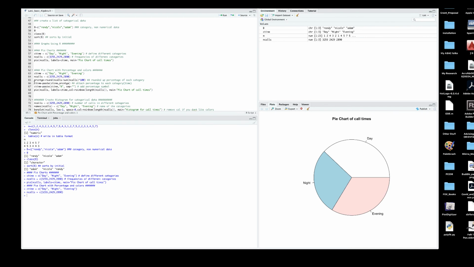Now we need to find out the percentage. What is the formula for percentage? We want to round it up. Okay, number of calls divided by the sum of the number of calls times 100%, right? See, n calls divided by the sum, that's how you find out the percentage. You find out the percentage, and c time is paste. This is the function we use, c time comma percentage.